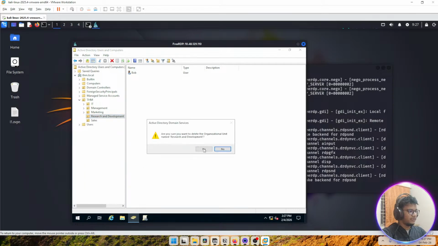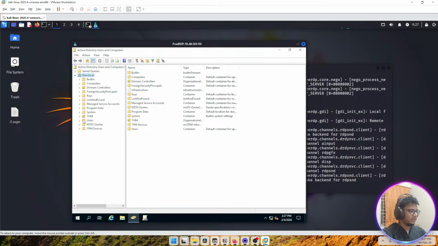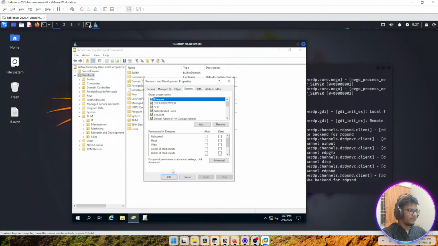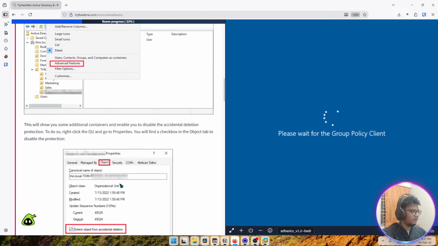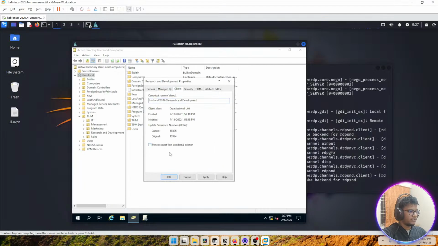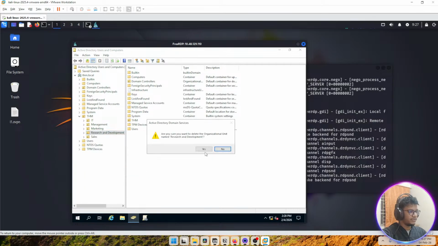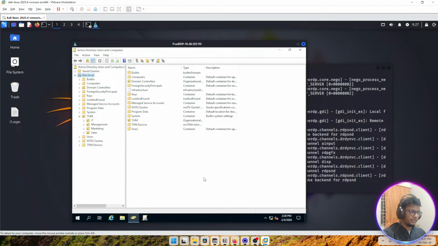If we want to delete this, we can't delete it for now. We can go to view, advanced features, and we get the same UI but with some more things. Then we can delete this. But before we delete it, we need to go to properties. Security? Am I doing something wrong? This is not security. We need to go to object and uncheck it. Okay, and then we can delete it. So we deleted it.